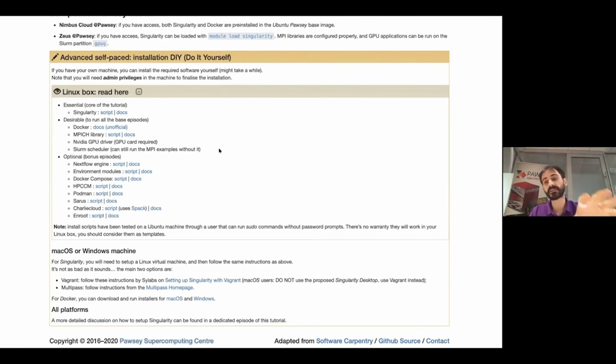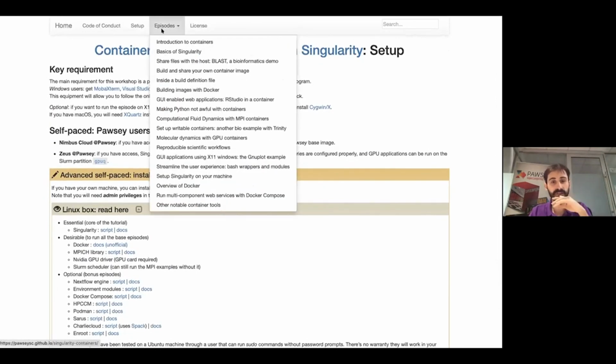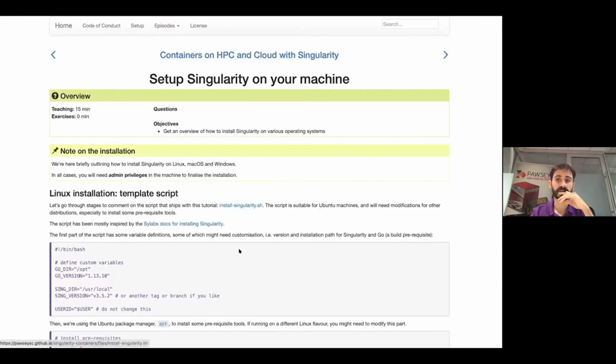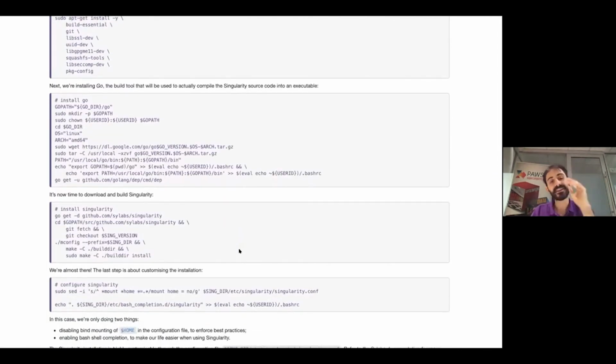And if this is not enough, I've recently added an episode in this tutorial material which goes into further detail on how to install Singularity on your machine. And then you can go back to this page and scroll down, have a look, and hopefully it will guide you in the process.